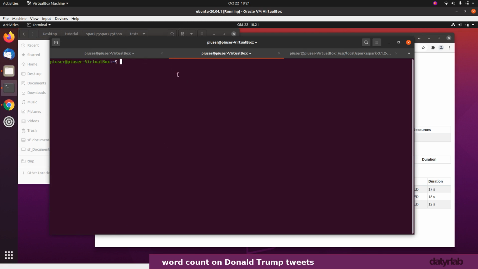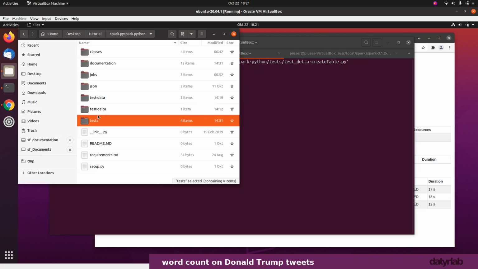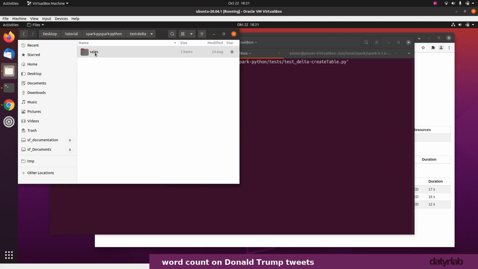All right, so let's run that. I'll just do python3, because we're going to use the Python 3 interpreter. The location where it's going to create a table is in test delta. Right now I've just got sales, what we did before, and I expect to see one for Twitter, and then a folder for Donald Trump.